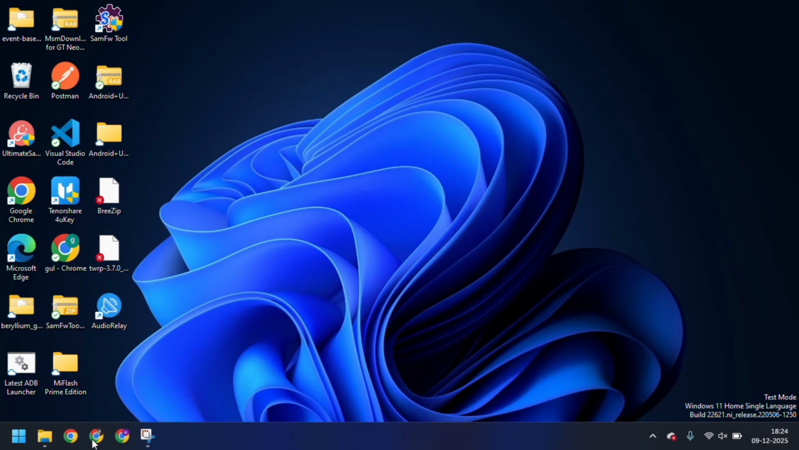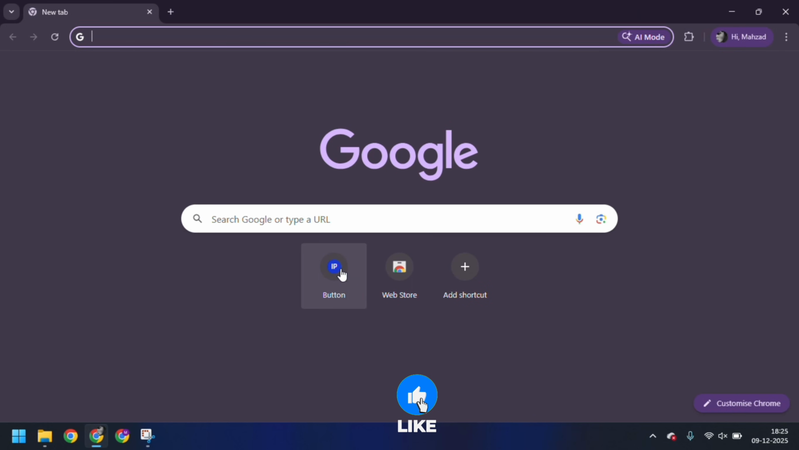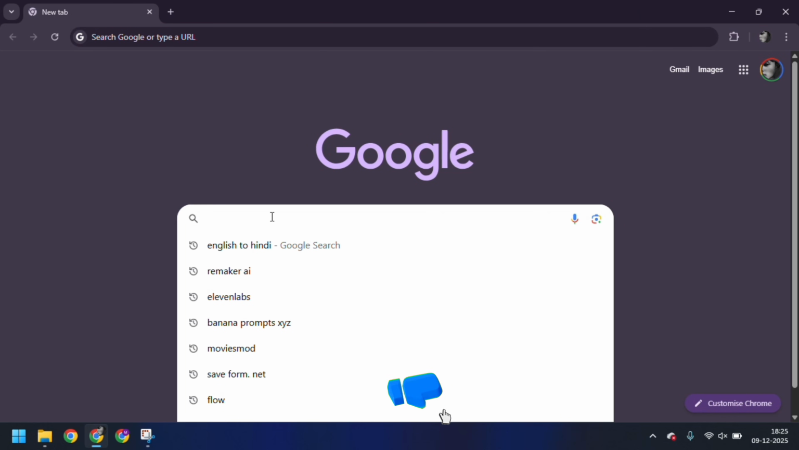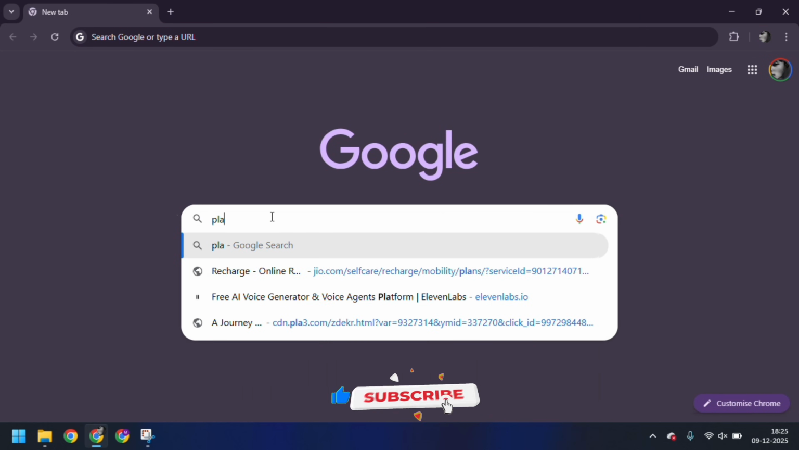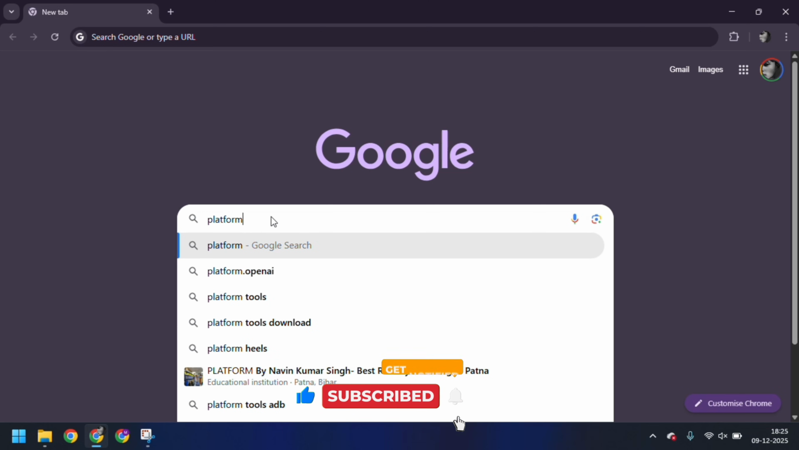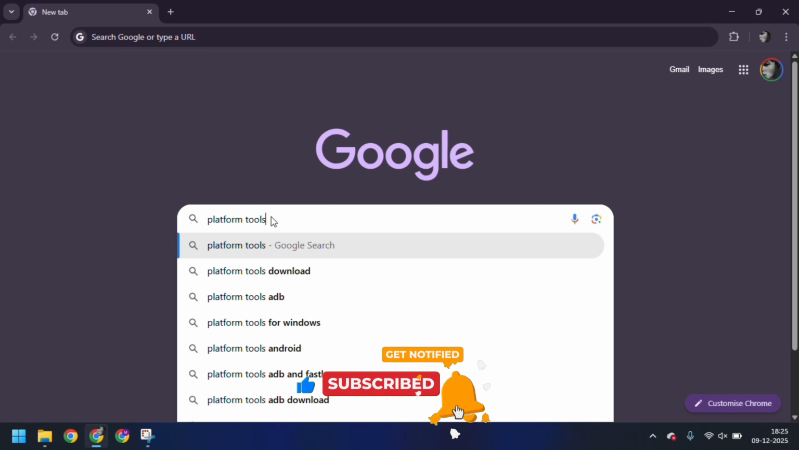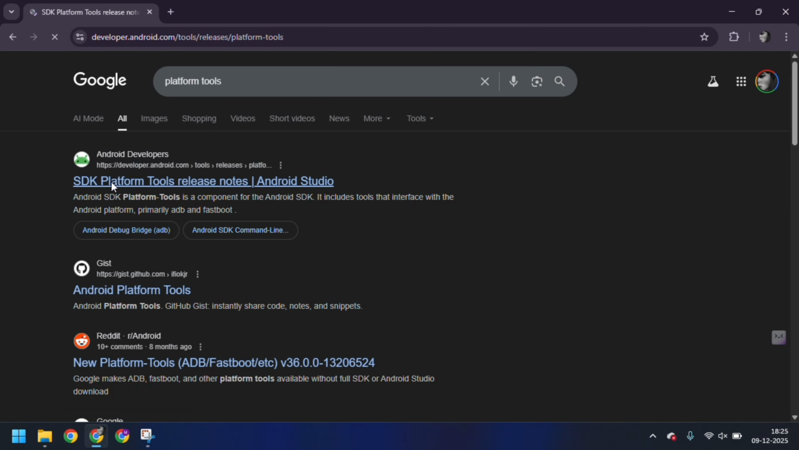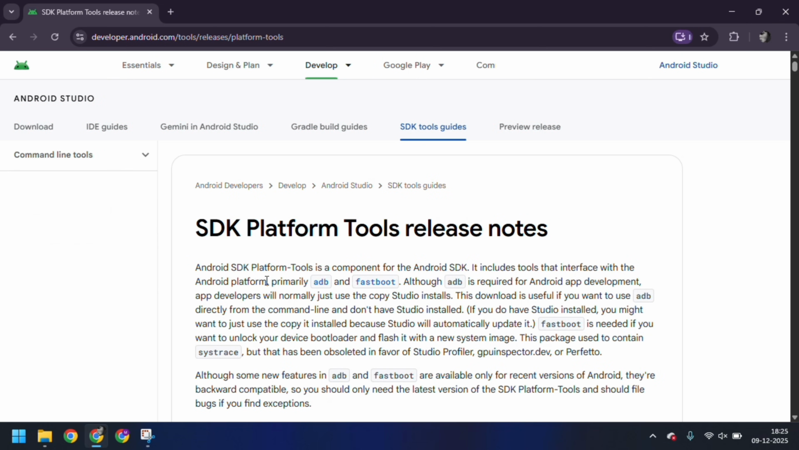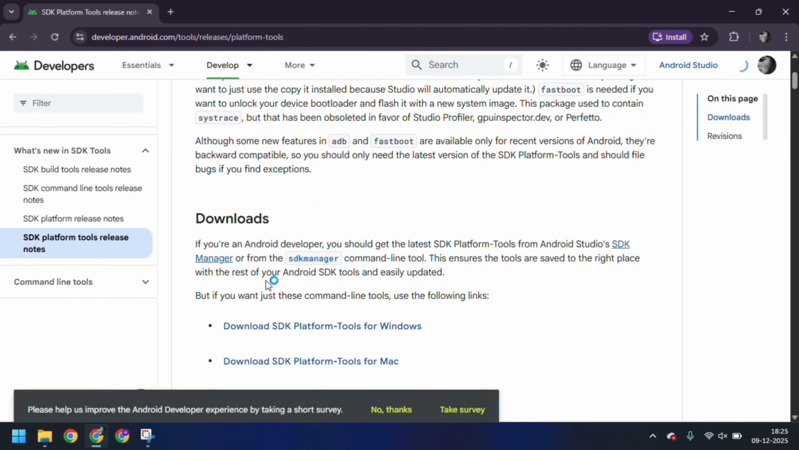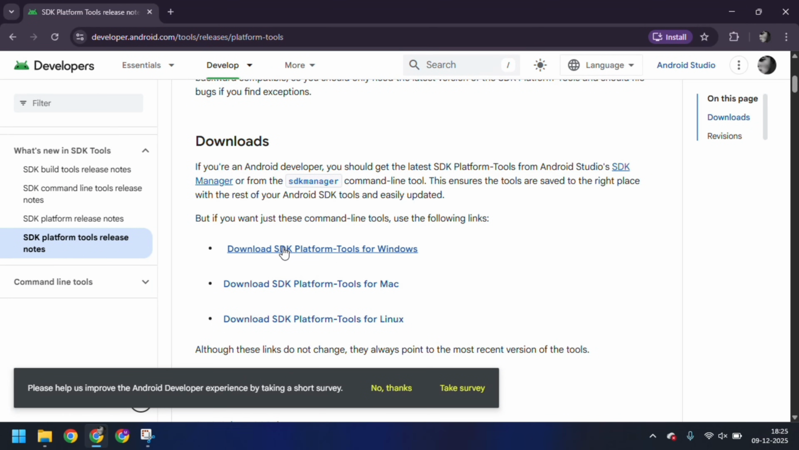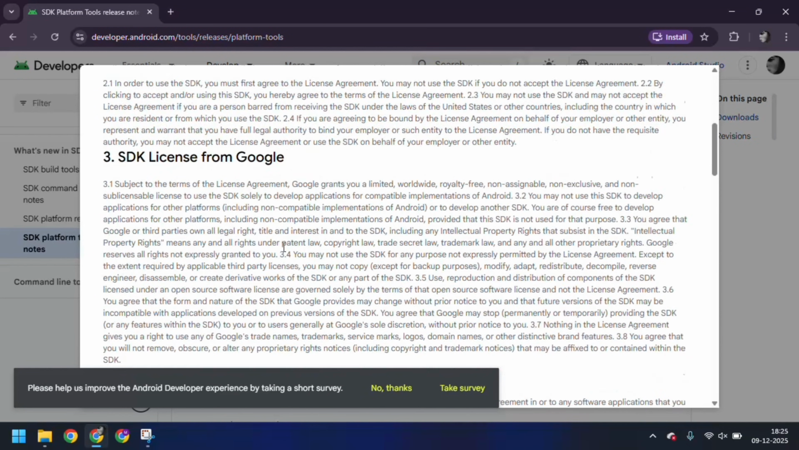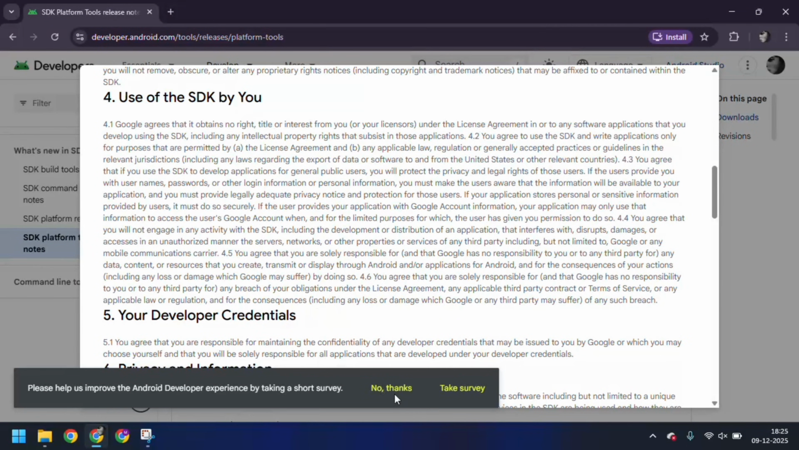The first thing you need to do is install Platform Tools on your laptop. This is what allows you to connect your phone to your PC in ADB and Fastboot modes. To get started, open your browser and search for Platform Tools. In the search results, look for the official SDK Platform Tools website and click on it. Once you're on the site, you'll see an option that says Download Platform Tools for Windows. Go ahead and click on that.